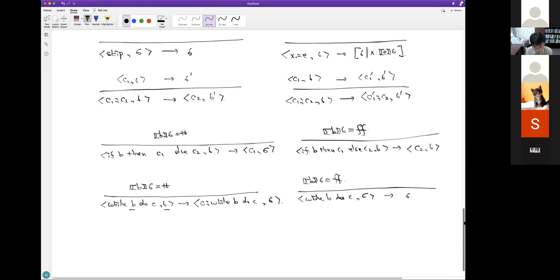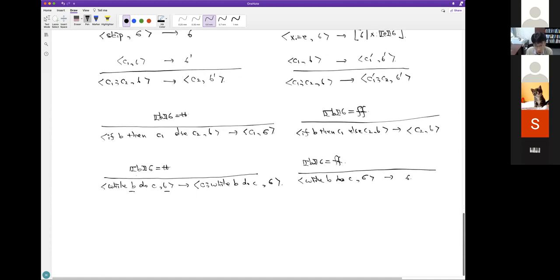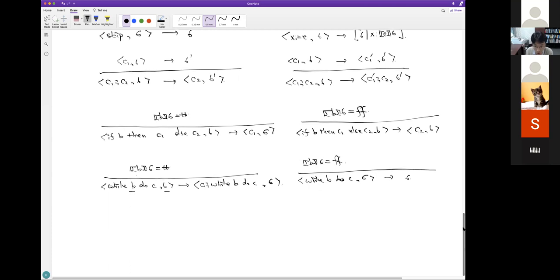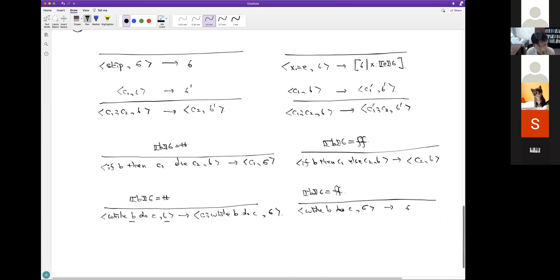In the textbook, it also talks about operational semantics for variable declaration, which I will omit. But if you are interested and want to know about it, then just have a look at the textbook. It actually involves some tricks, which is worth knowing. Okay, so this is an operational semantics which describes a single step.